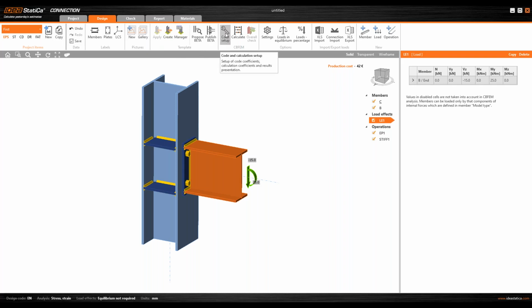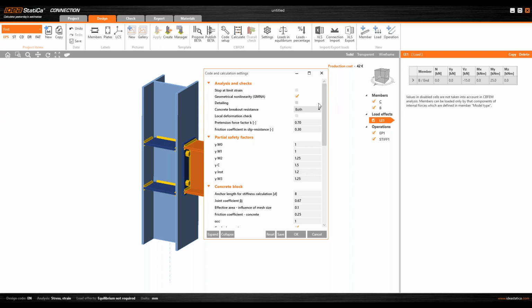Then we've got the code setup. This is actually the only settings that affect the calculation model and so on. We strongly recommend not to change anything in here. By default, everything is set and prepared to deliver the best performance and the correct and verified results.